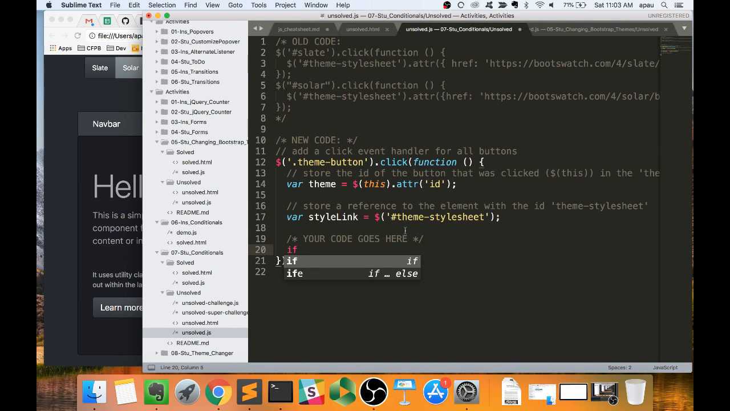Is one better than the other? Debatable. Depends on whether you're working with other developers or on your own. You have to have that discussion.